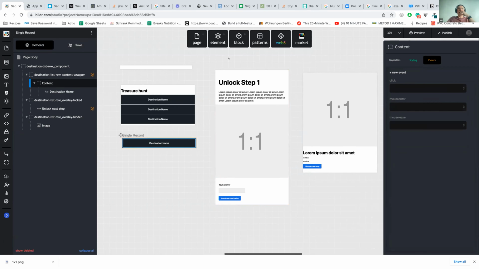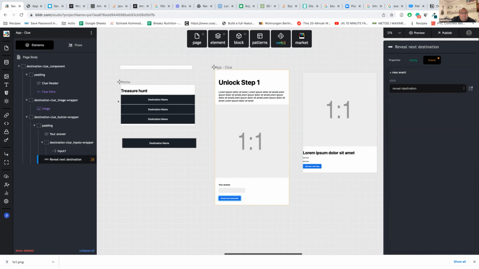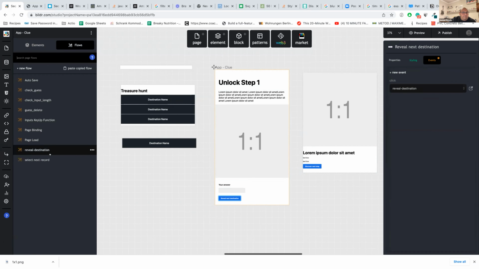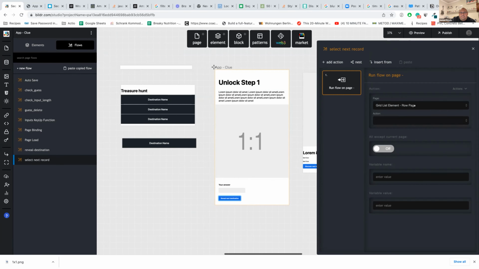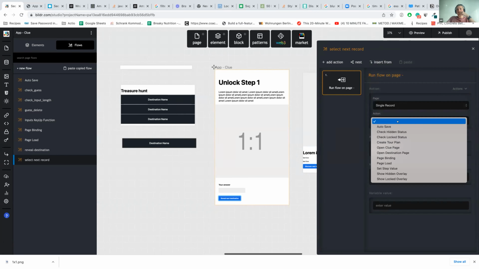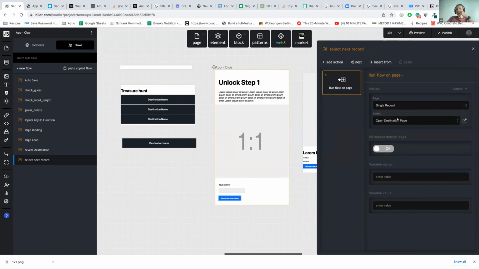Exactly. Yeah, I have noticed that when I'm deleting pages, they're still showing up, and I tend to create and delete a lot of pages. So yeah, we'll need to handle all those. But let's go back to that unlock step 1 and go to that flow we just created. Let's change that to single record. Now let's click in there, and what we want to do is call that open action. Yeah. Nice. So that would be the open destination page.